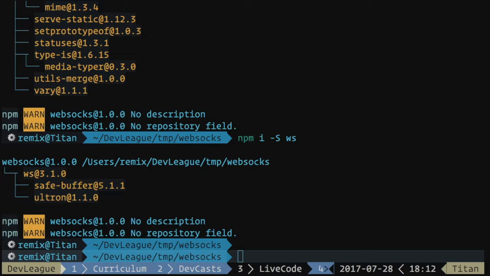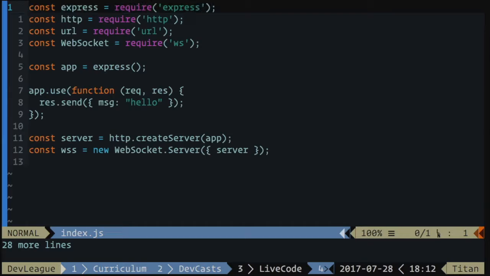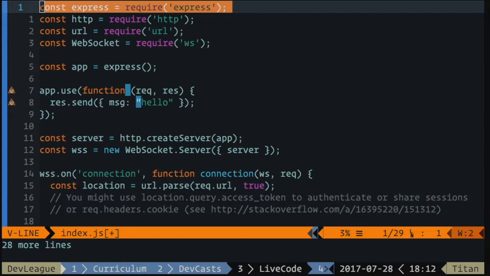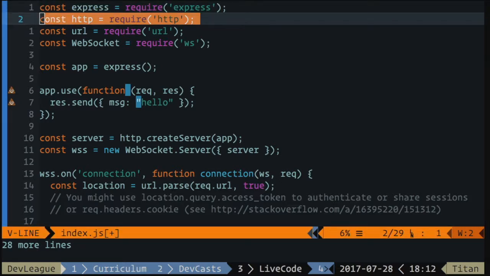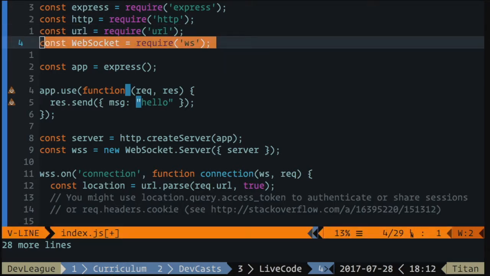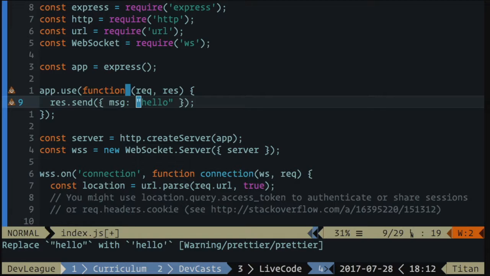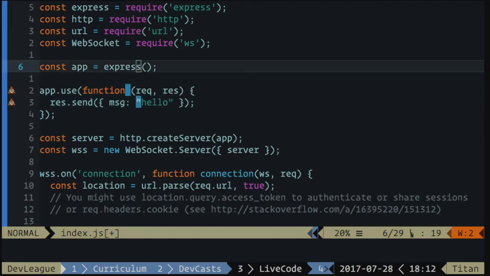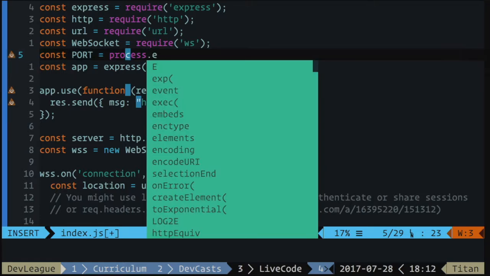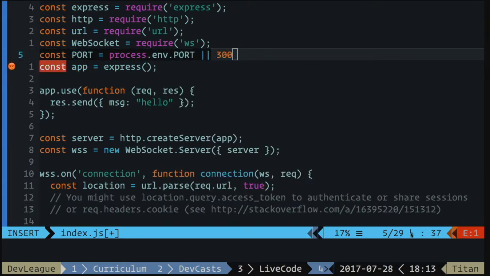And open up index.js in your favorite editor. So I'm looking at our dependencies. We did install Express. HTTP is built in. URL is built in. And ws is installed. We create an Express app. I'm going to add a port. So const port is process.env.PORT, default to 3000. Okay, so remember that.